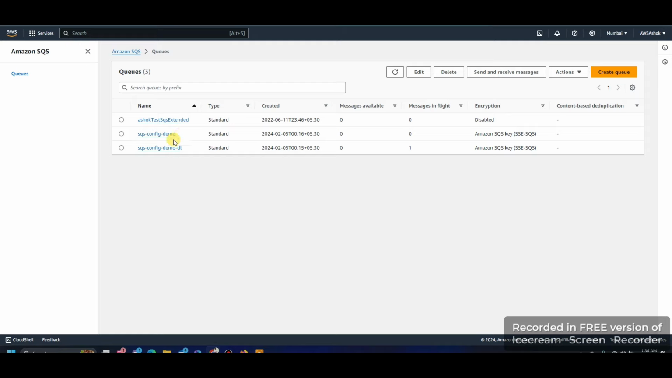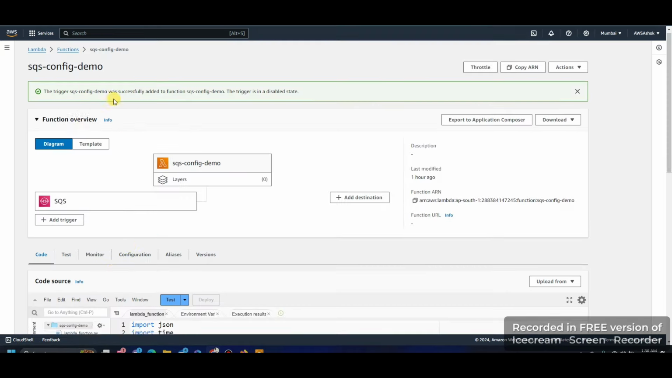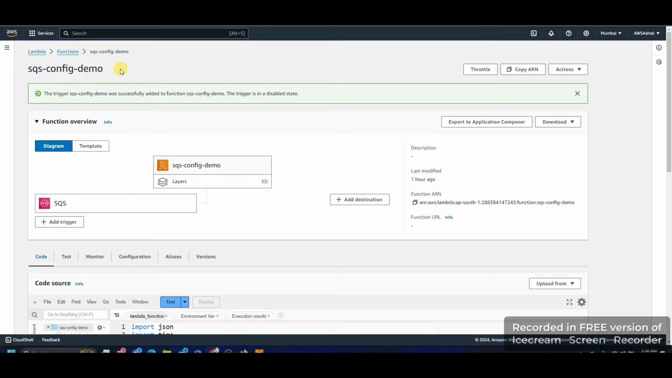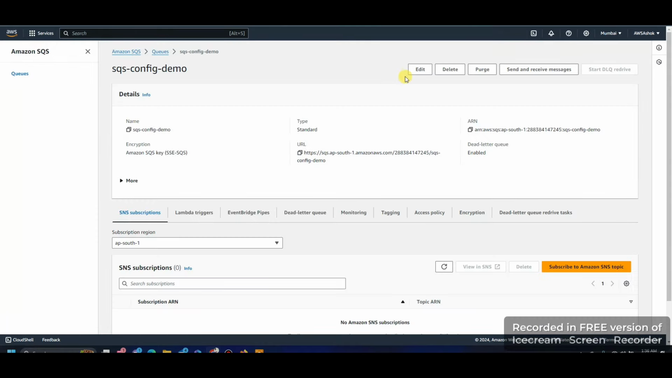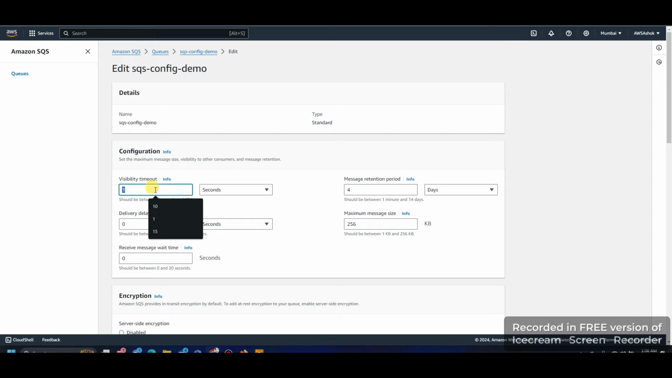SQS config demo, and we have created one SQS config demo DLQ, and we have created one lambda SQS config demo. So for demo purposes, we are running this lambda for 11 seconds. So we are just sleeping for 11 seconds. It means the lambda will process for 11 seconds, but we have kept the visibility timeout as only 1 second. So this is wrong. The main thing is the lambda processing should complete within the visibility timeout. We need to keep the timing like that.